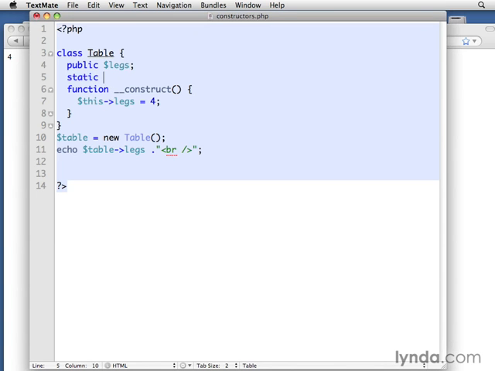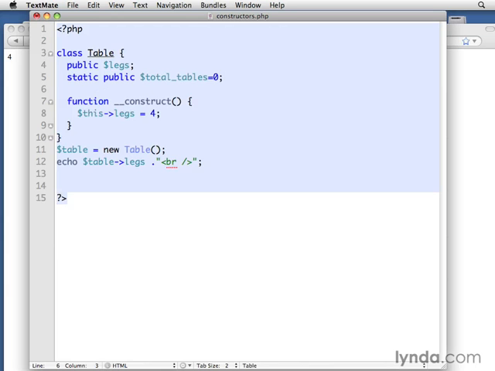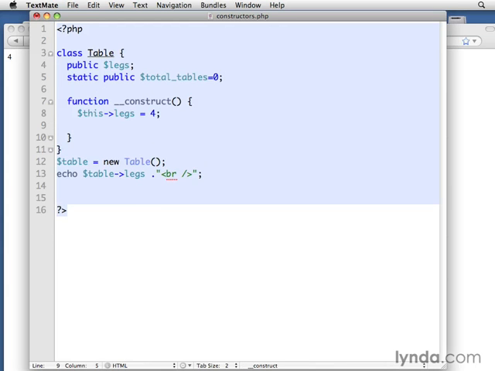Let's say that we had static public, and then let's keep track of total tables as a static value. We'll set it to 0 to start with. So now whenever we create a new table, let's increment that value. Table::total tables++. So that's going to increment it every time we create a new instance. The class is going to keep track of how many total tables have been instantiated. Let's give that a whirl.